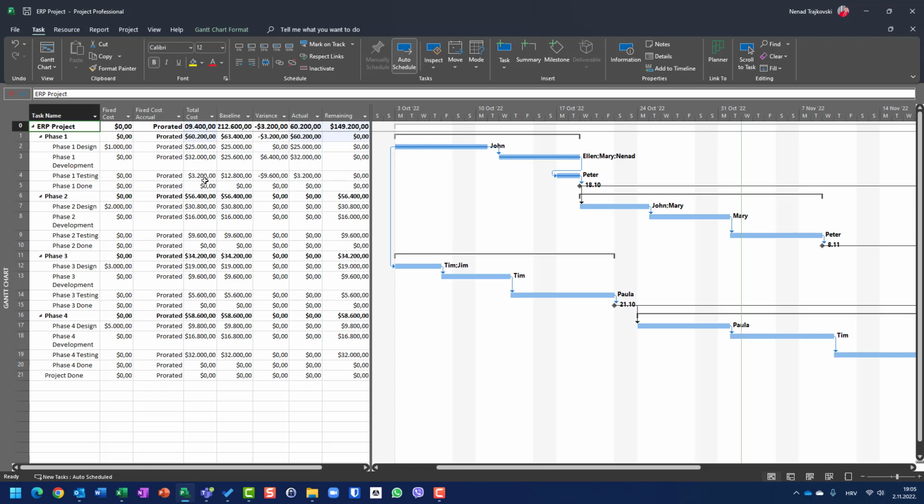Now, you will see that the baseline was 12,800, and the total cost was 3,200. So you will see, since we shortened the duration, we spent less than was planned, and the variance is negative. When the variance is negative, it is good for you. It means that you are spending less than you planned. So actual is, of course, because the task is 100% done, 3,200, and remaining is 0.